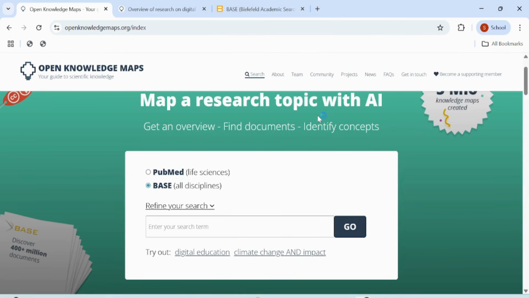Looking for a smarter, faster way to explore scientific research, or your guide to scientific knowledge? So you can map a research topic with AI, get an overview, find documents, and identify the concepts. Meet the Open Knowledge Maps tool, the world's largest AI-based search engine for scientific knowledge. This powerful tool helps you visually discover relevant literature, turning thousands of papers into clear interactive maps. Let me walk you through how it works step by step.